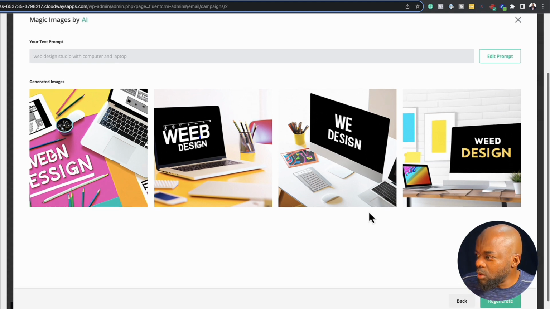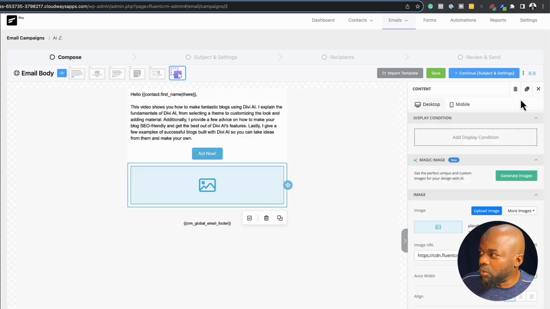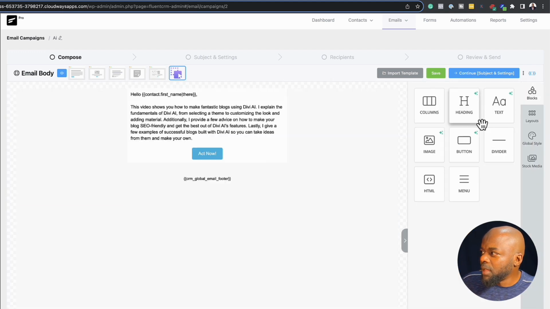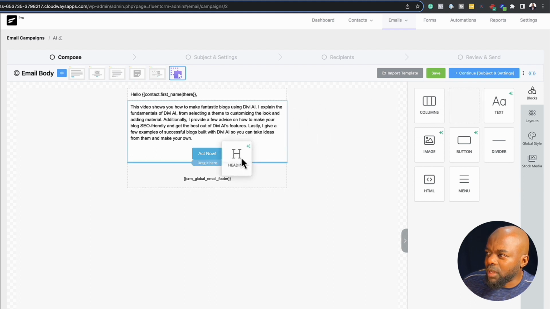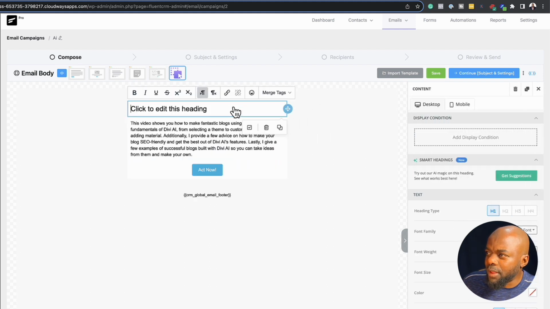All right, so let's close out of here, and let me show you where else you can get this AI. So I'm going to click here and delete. Now, every time you want to see where the AI is, you're going to notice that you have these little stars here. So again, here we also have a heading. We can also drag and drop it here right at the top. And this can also be generated using AI.